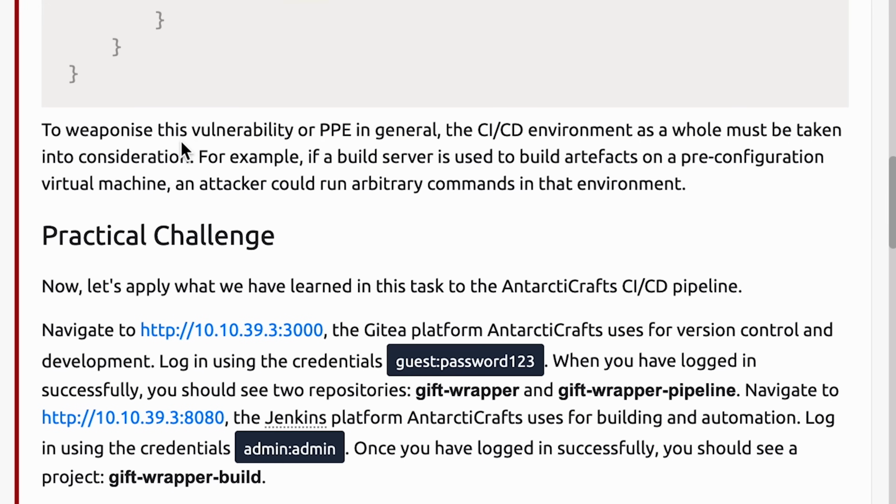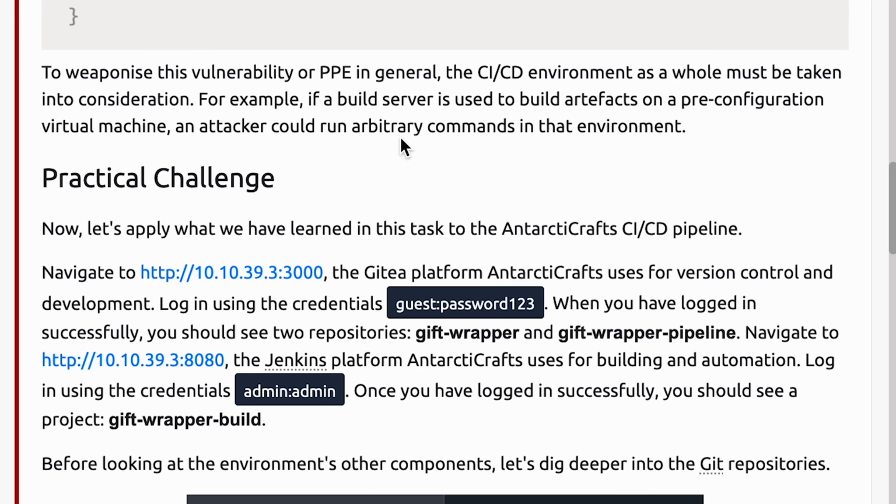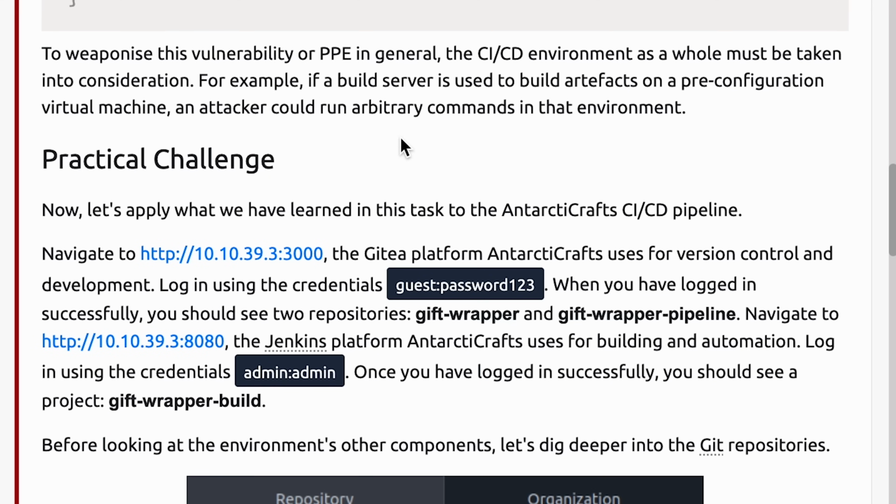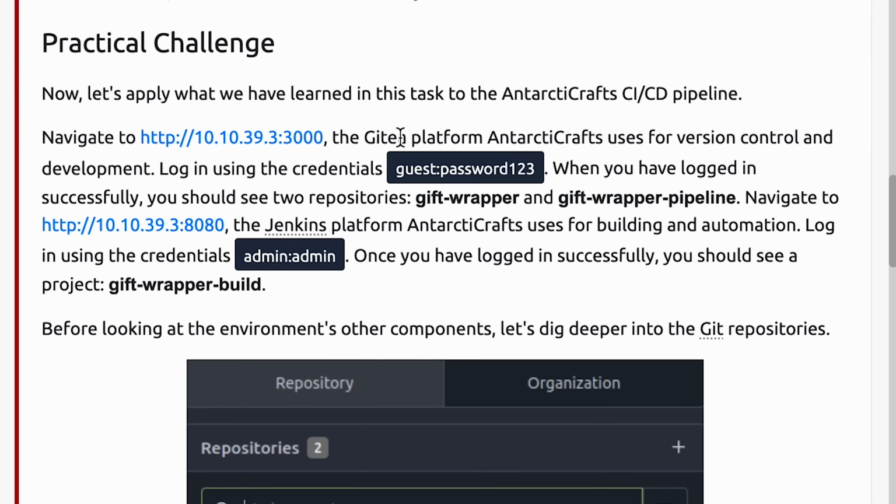So to weaponize this vulnerability, or a PPE in general, the CI/CD environment as a whole must be taken into consideration. So for example, if a build server is used to build artifacts on a pre-configured virtual machine, an attacker could run arbitrary commands in that environment. Let's get into the practical challenge. Now, let's apply what we've learned in this task to the Antarcticraft's CI/CD pipeline.